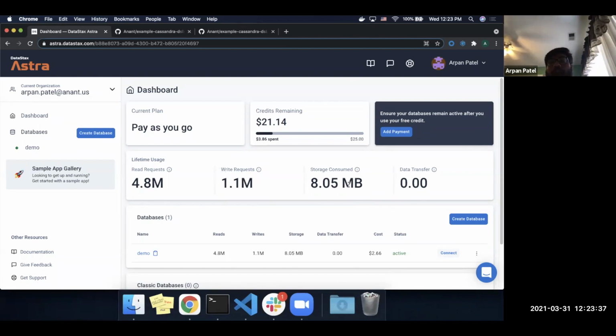Astra's changed the structure of the payment methods. Before, you used to be able to get a free tier, no problem. But nowadays it's pay as you go, but essentially per database you get $25 worth of credits. With this, I've done 4.8 million read requests, 1.1 million write requests, and I've only really spent $4 worth of credits. So it's essentially a free way of getting a deployed database in the cloud, Apache Cassandra, but a DataStax Enterprise database in the cloud.